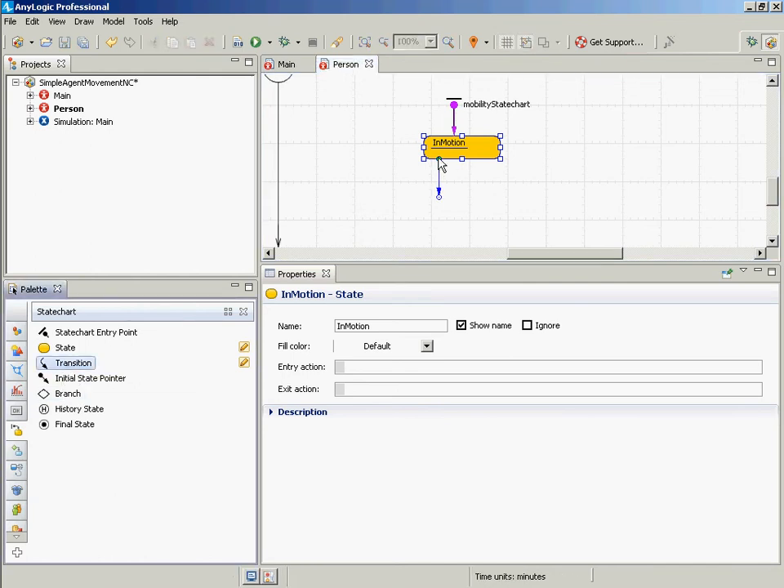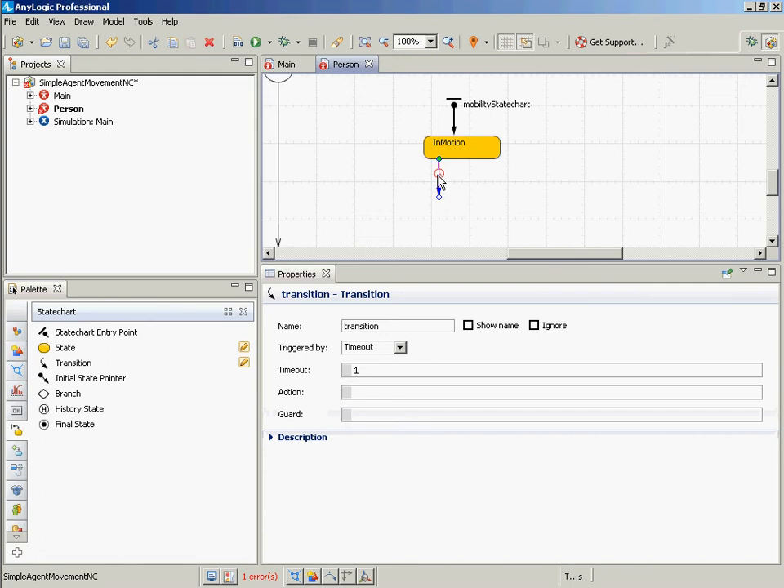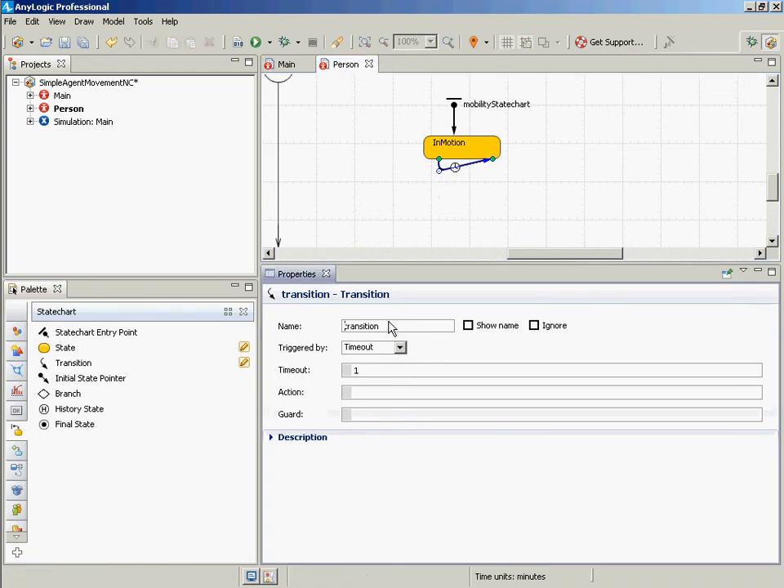And then we're going to add in a self transition from in motion to itself. And this transition is going to be called arrival. And what sort of transition do you think this will be? It'll be agent arrival. Okay? And you notice the flag there. It's sort of like a speedway flag or something.